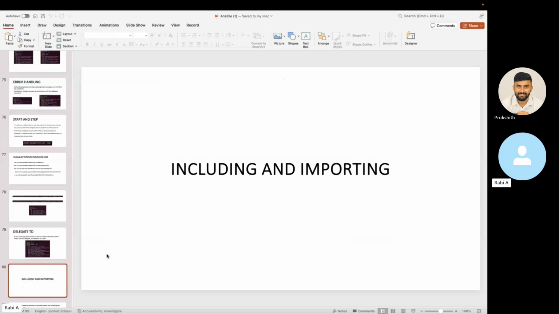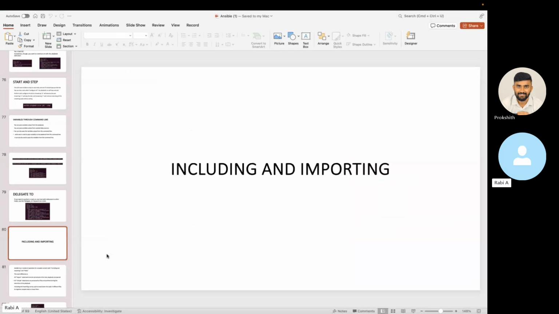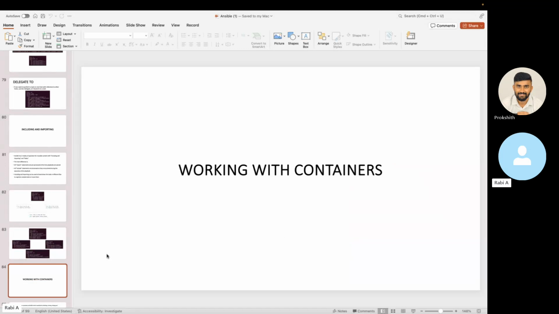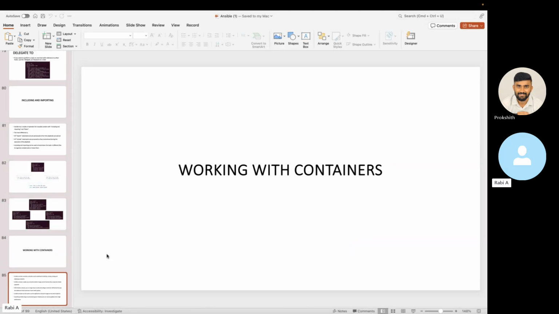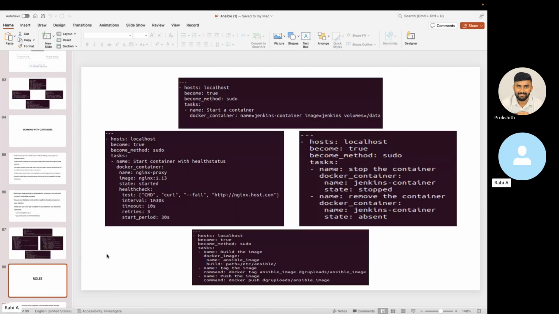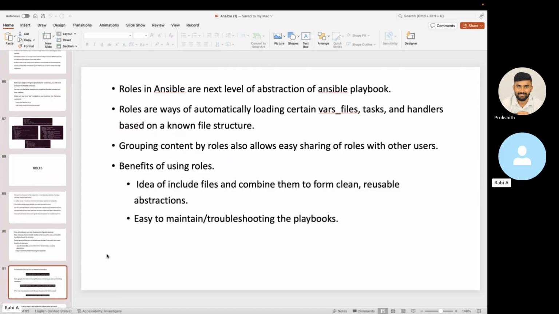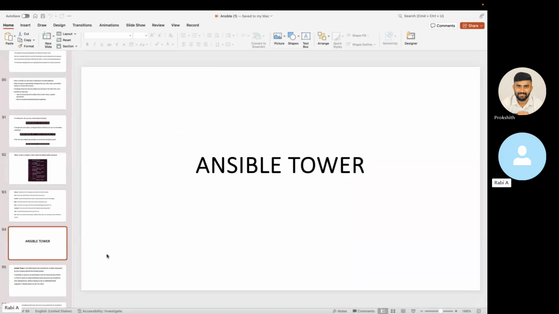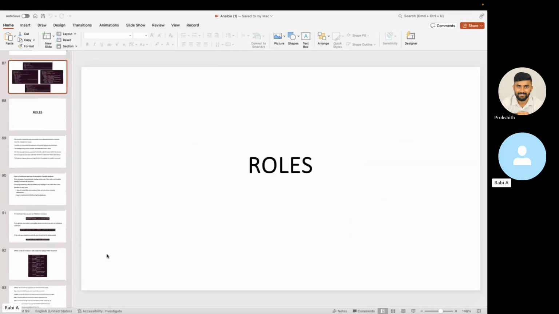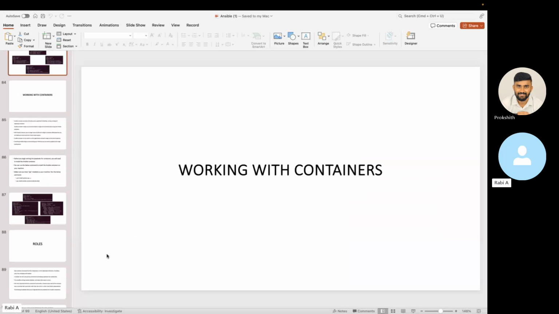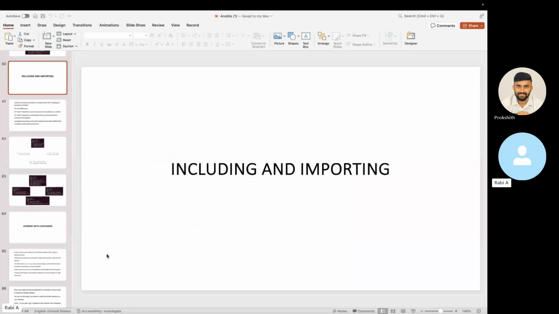I'm going to stop here. In the next session, we'll talk about including and importing. We'll also see how we can work with containers using playbooks. You can create a container, build an image; all those things are possible. We'll look at that, talk about roles, and I'll talk a bit about Ansible Tower. I'll try finishing this on Monday so that we can get started with Maven and Jenkins from Tuesday. Let's see how that goes.